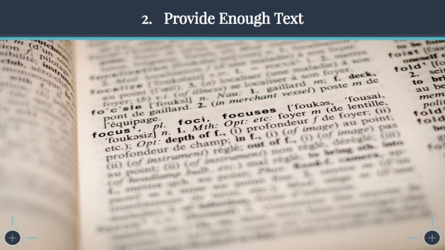So, providing enough text. Though the goal is to create scannable content, each page should be a minimum of 250 words. If you're unable to write that much about a specific topic, perhaps it can be combined with other topics to create one page. Search engines prefer rich sites that provide adequate content for readers. If there are too many pages with not enough content, that would affect your SEO negatively.